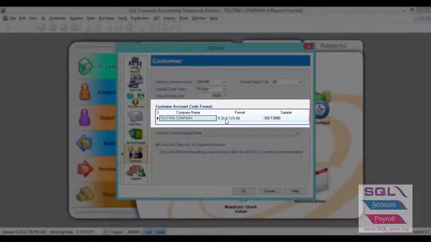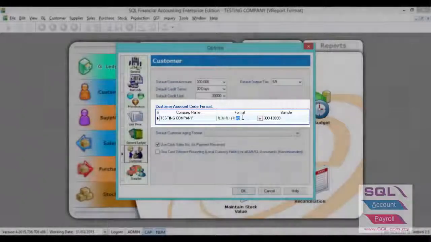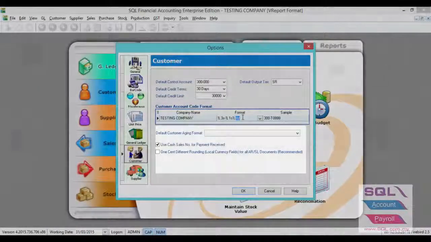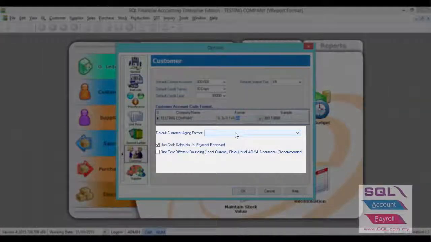of the control account. So let's say my control account is 300,000. The 3S will detect the first 3 digits. And this 1S is actually to detect the first character of the company name. So let's say for this example it is testing company. So the first character of this company name will be T. And lastly, 4 digit, which means how many digits you want to show for your maintain customer code. You can also preset your default customer aging format.